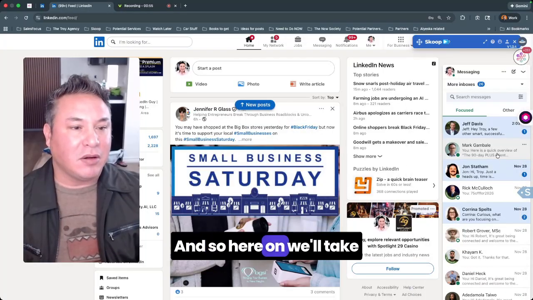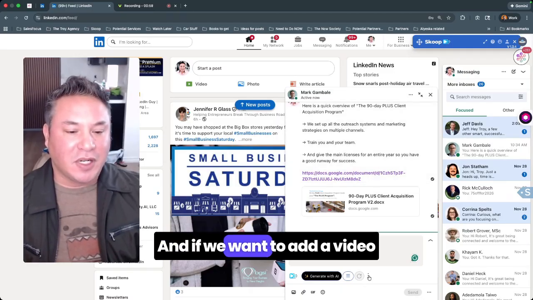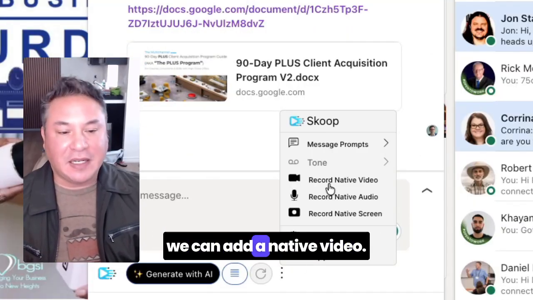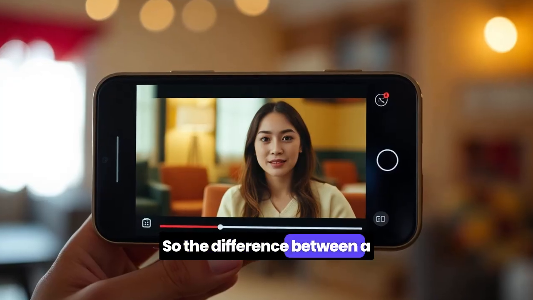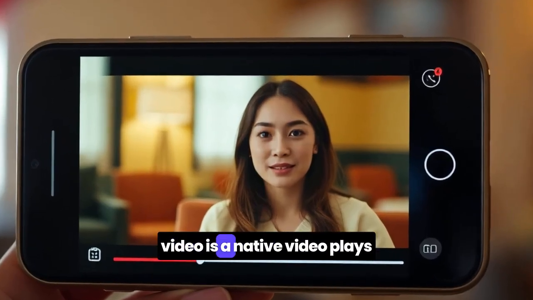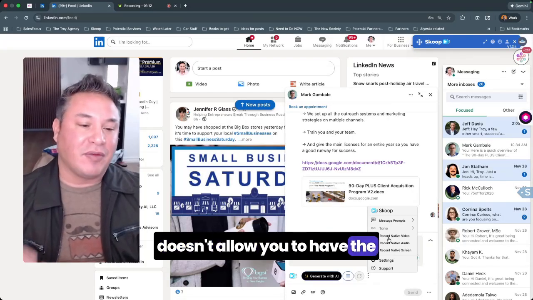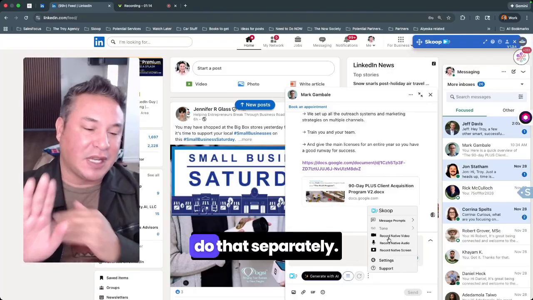And so here, we'll take this one right here. If we want to add a video, we can add a native video. The difference between a native video and a SKOOP video is a native video plays right in the message, but it doesn't allow you to have the booking link and all this other stuff. You've got to do that separately.